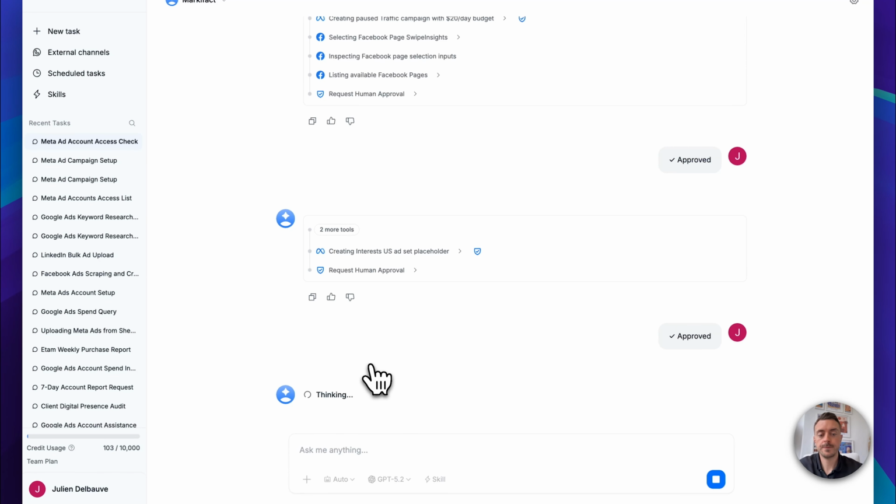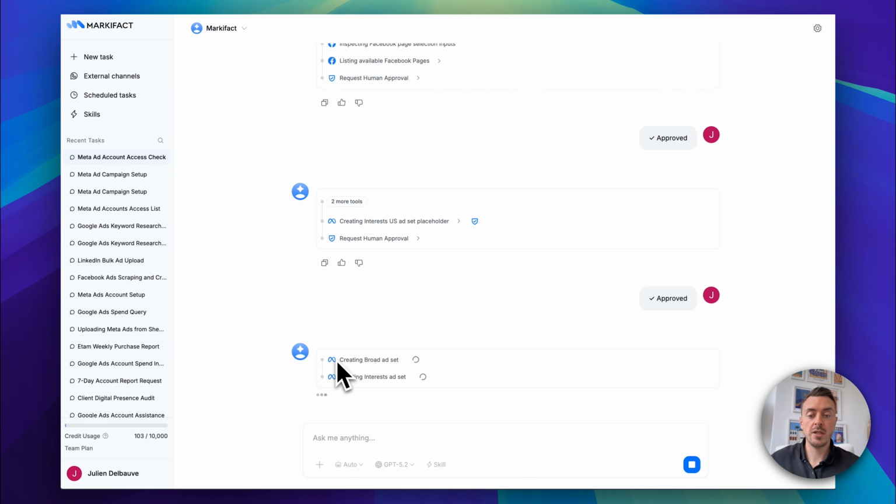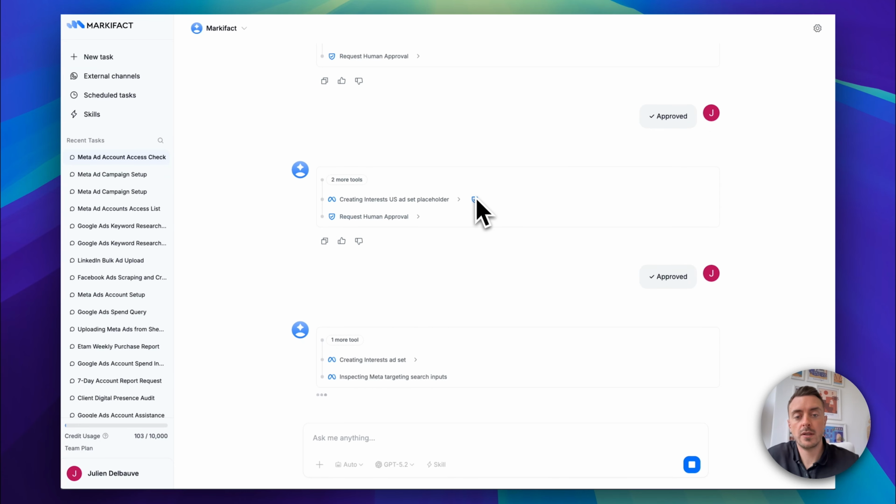We can approve. So every time something needs to be created or changed in your account, the agent will ask for approval. This is why you see that little icon right there. The agent will never do anything in the account without you manually approving. Okay, that's very important.